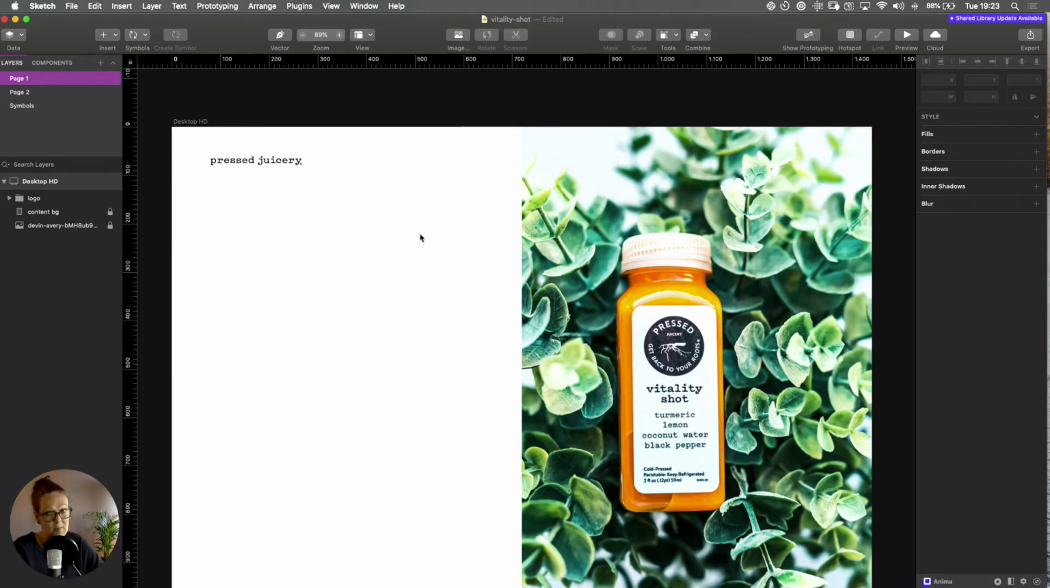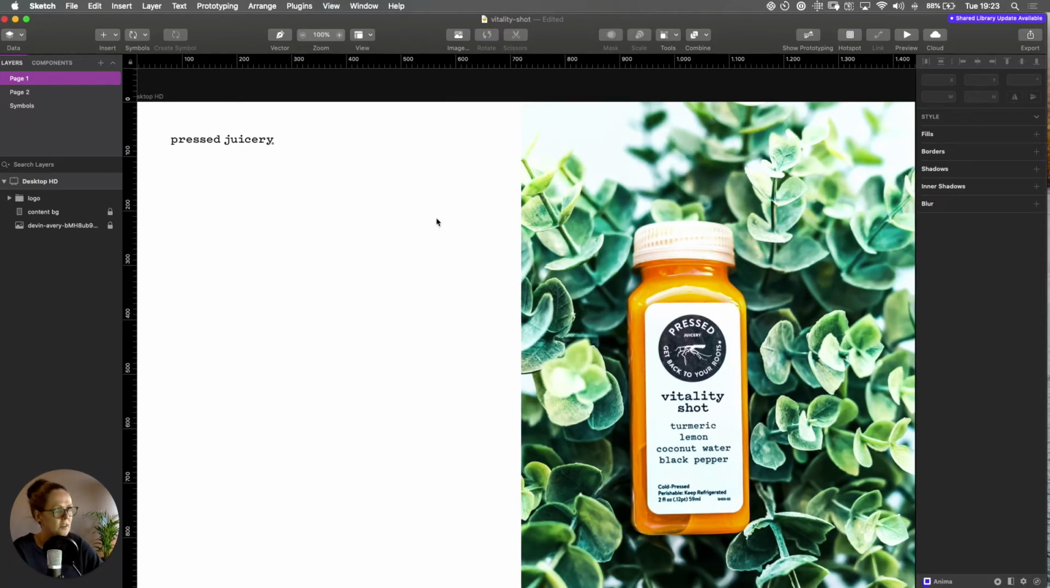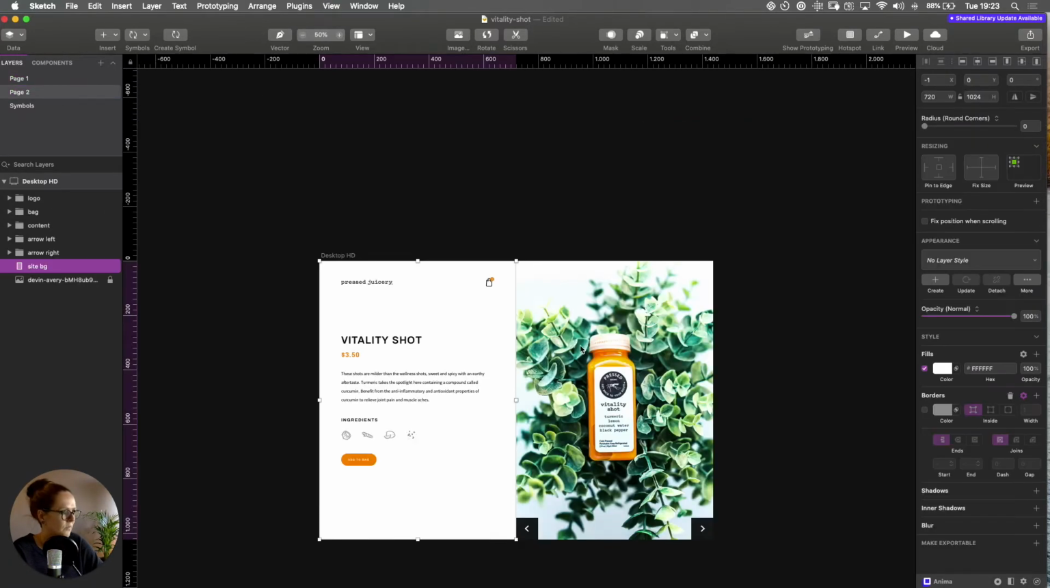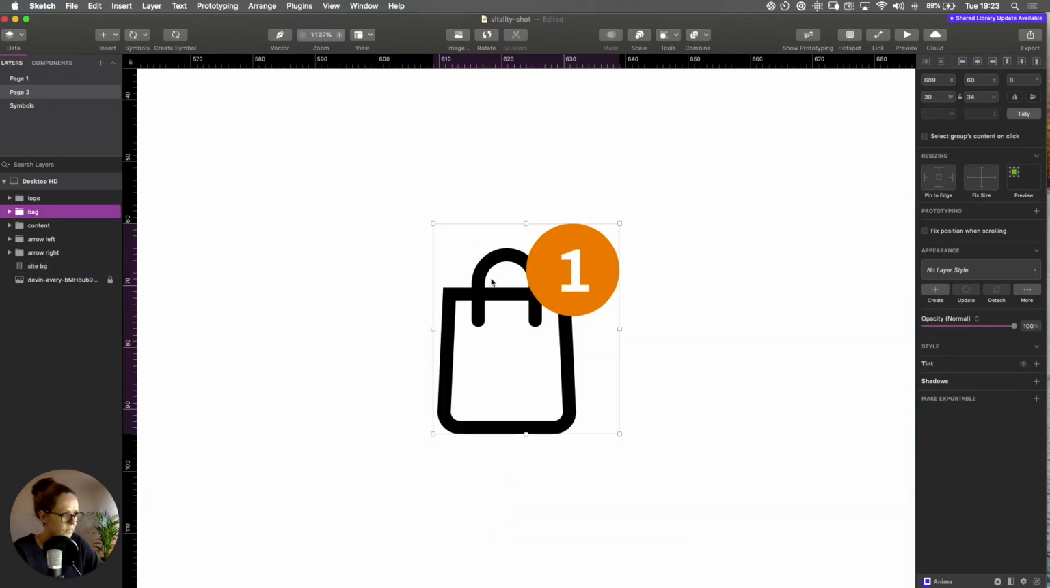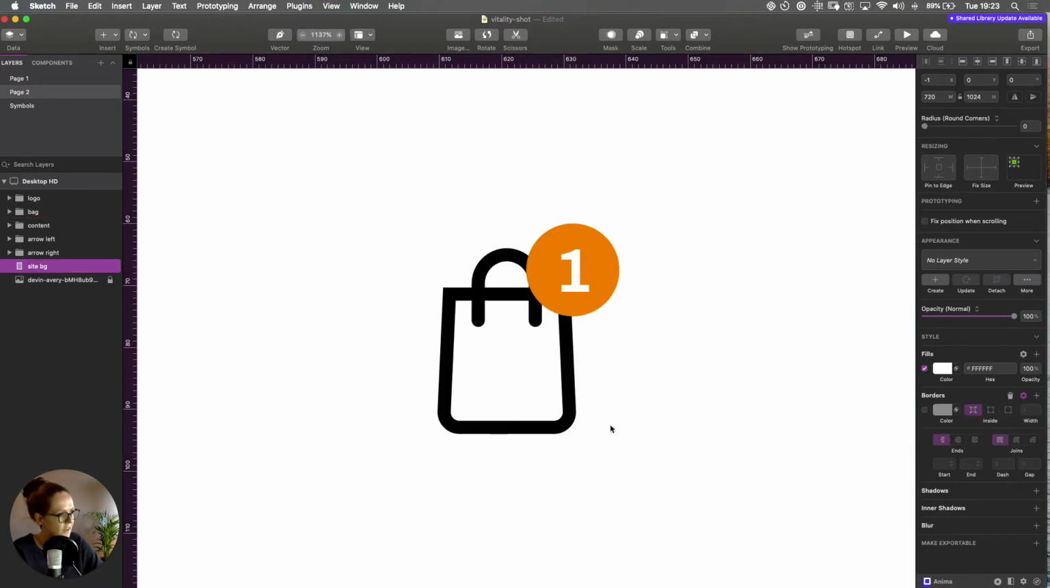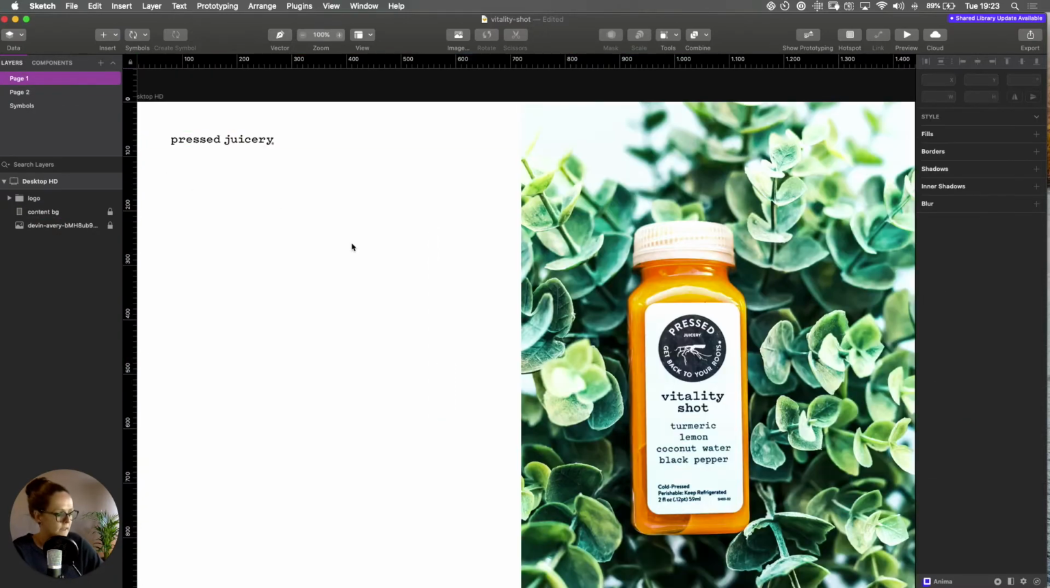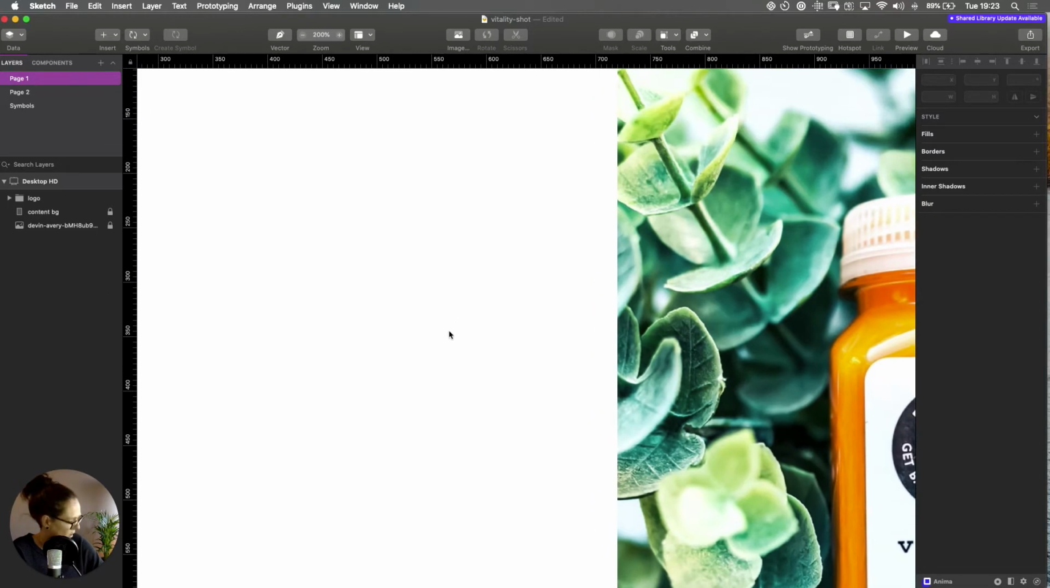And it's time to draw an icon. Remember the shopping bag that I showed you, right over here? We're going to be drawing this from scratch ourselves. Then we're going to put this bubble on top with a number in it, indicating the amount of products that are in the user's shopping bag. Let's get started with drawing the icon.